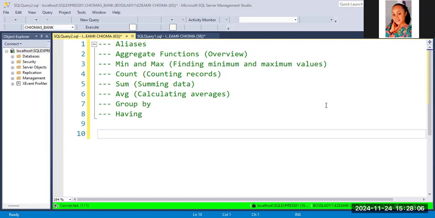These are used to give a column or table a temporary name, making your query more readable, right? So if your table has a long name or your column has a long name, you can use that to simplify it, to rename it. So this is the keyword AS. This will tell SQL that you want to rename this column to the one you want, okay?